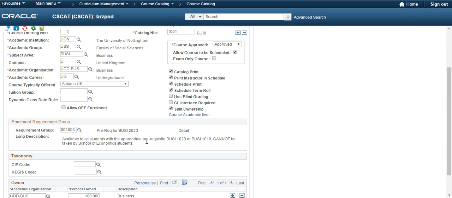Available to all students with the appropriate prerequisite busy 1020. So they've had to have taken that or taken that. So that's the prerequisite. If you're doing this module, you must have done one of those two. And it can't be taken by School of Economics students. So we've defined all that in that enrollment requirement record.